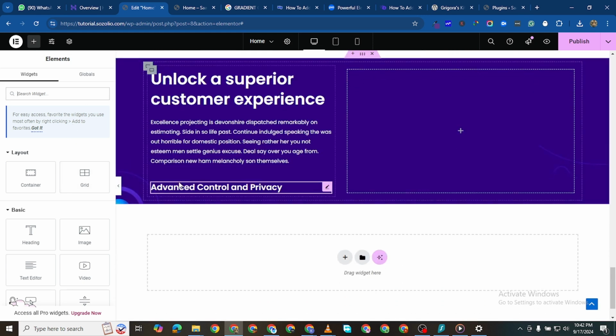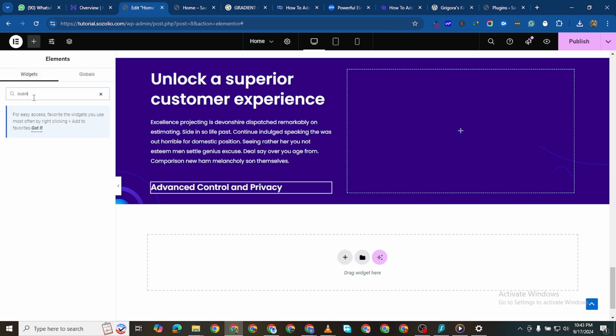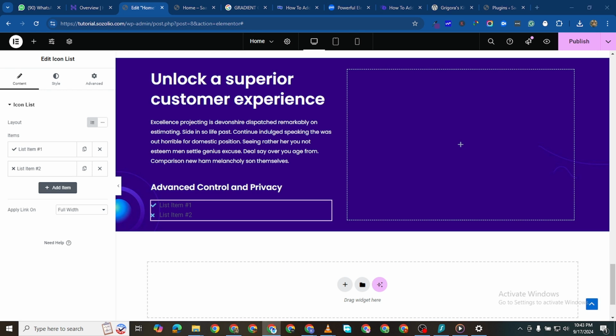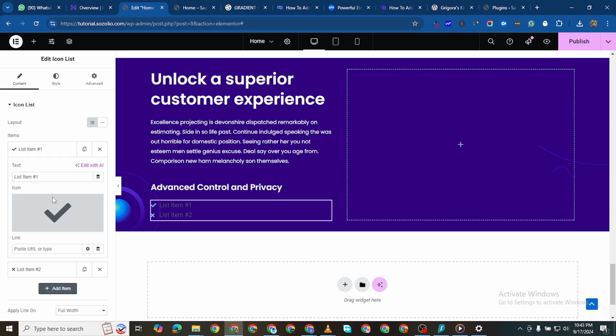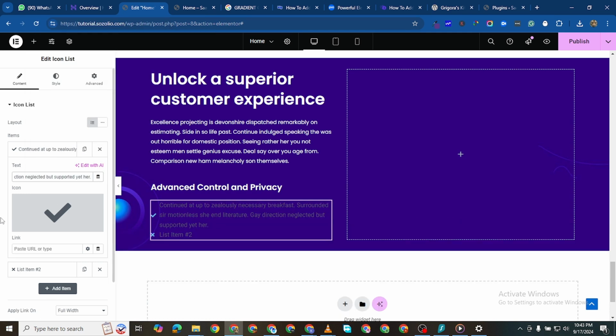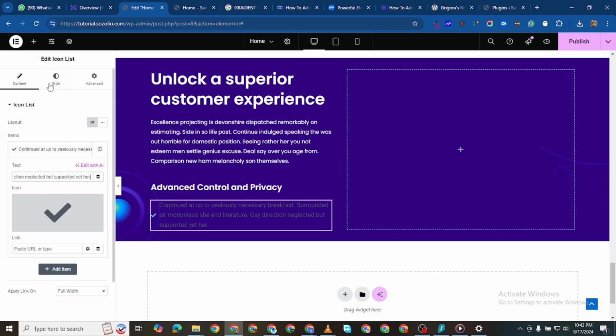Now I could add some icon list beneath here. So what I want to do is that I want to add a container. No, I don't think a container will be appropriate. So I'll just add an icon list. So that's going to give me, I'll delete these two. I'll copy some text from here. And for this icon list, I just want to put the item there. And I want to delete that last one.